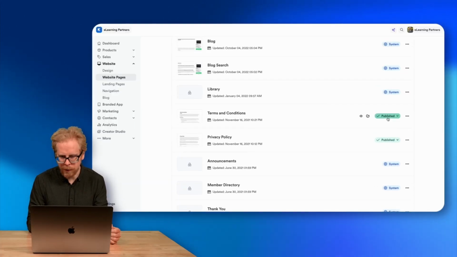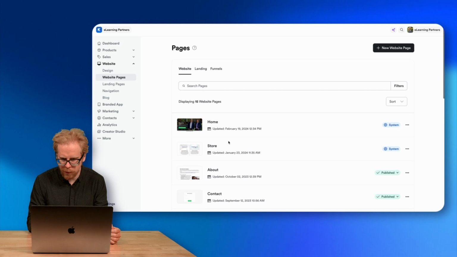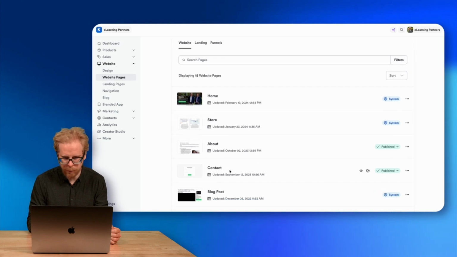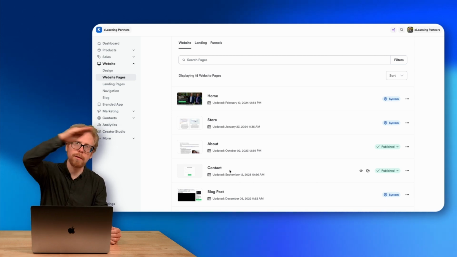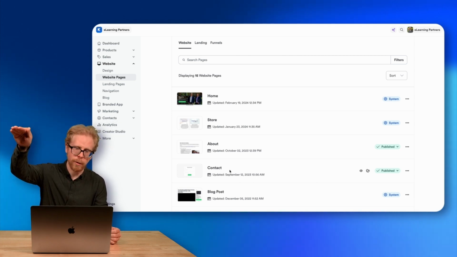Then we have, like I said, terms and conditions, privacy policy. We have an about and a contact page. These are all pages that were not required by Kajabi to have, but they're pages we wanted to have as website pages with that top navigation banner.